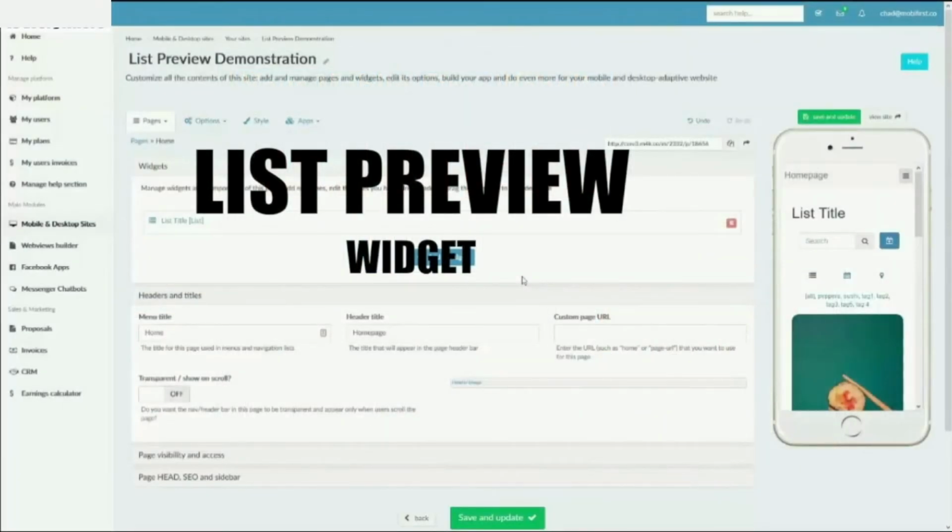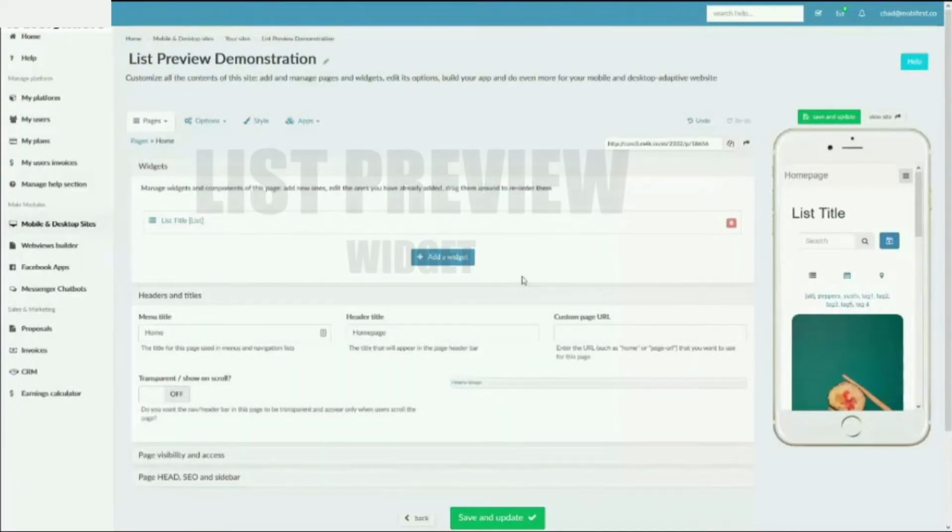In this tutorial, I'm going to be discussing the list preview widget. The list preview is an easy way to show a preview of an already existing list, and it's an easy way to organize and format that preview. So in order to create a list preview, you will have to have already created a list widget in order to preview. You can watch the list tutorial in order to see how to create a list.